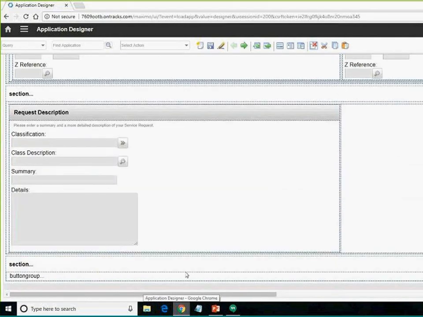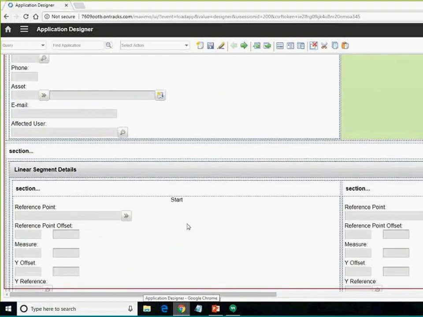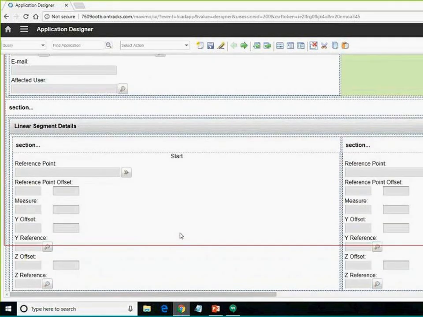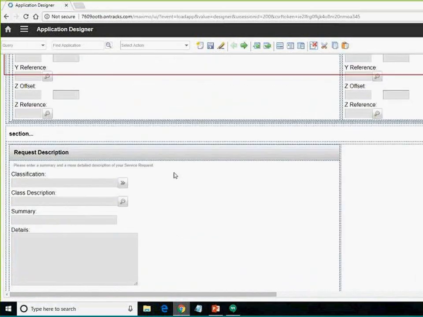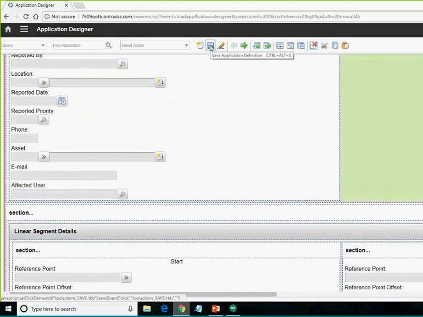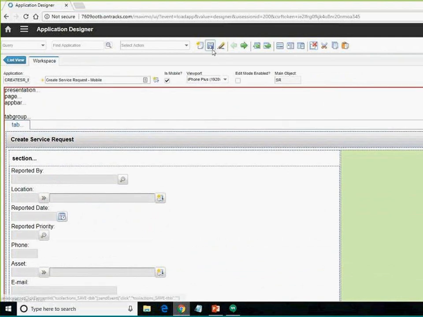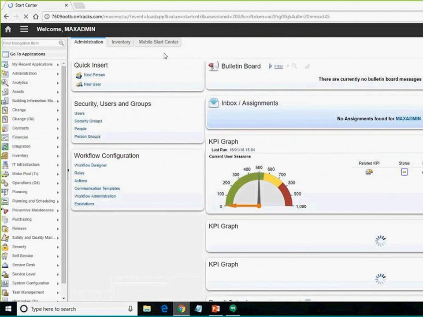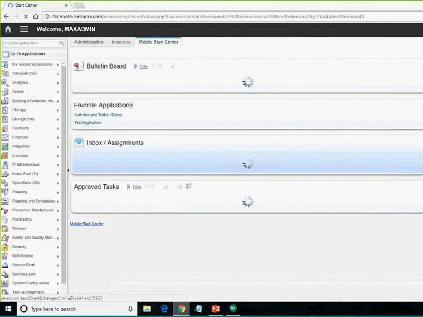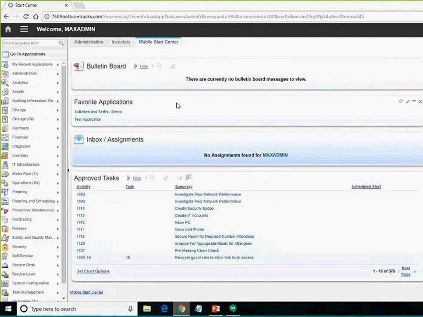So now that I've done all that I needed to move or change, I think that this looks good. At this point, I can go ahead and try and see what this application would look like. So I'm going to save my application definition. And now what I would need to do is, because I'm logged in on a desktop right now, I can access this application. But for mobile users, I would have to add it to the Mobile Start Center in a favorite applications portlet, for example. So I'll do that right here.